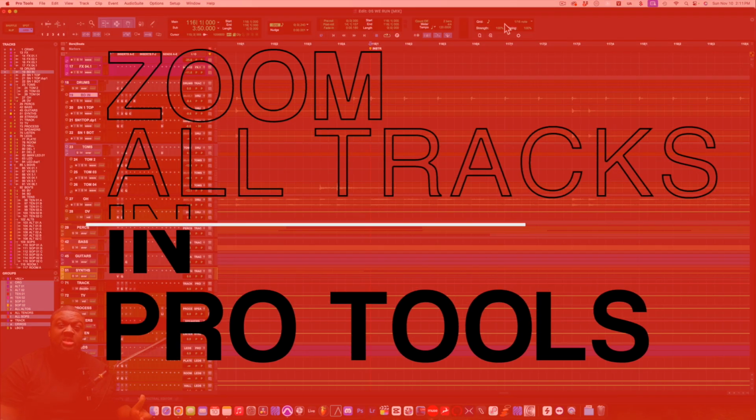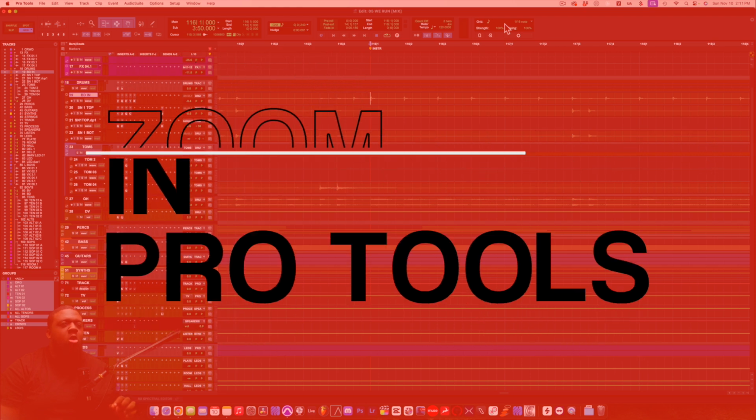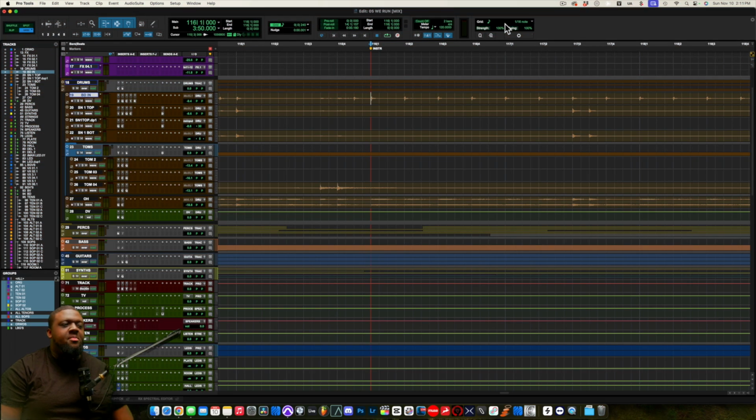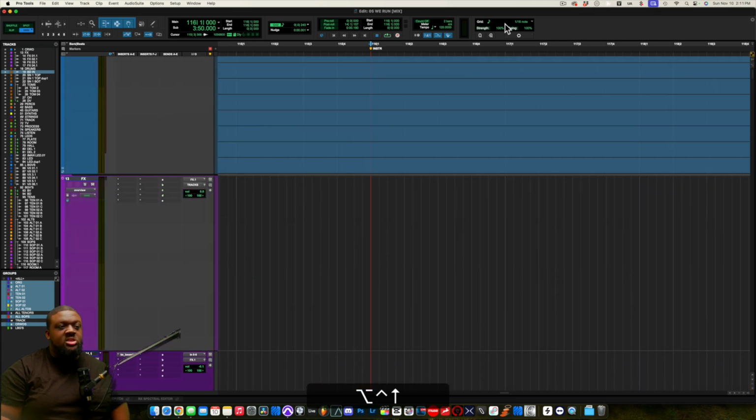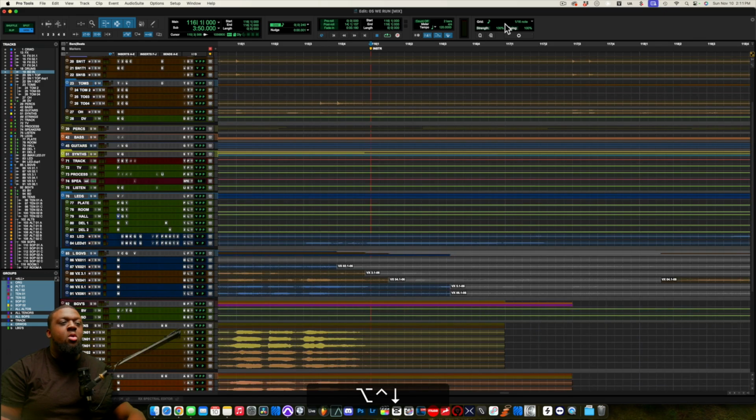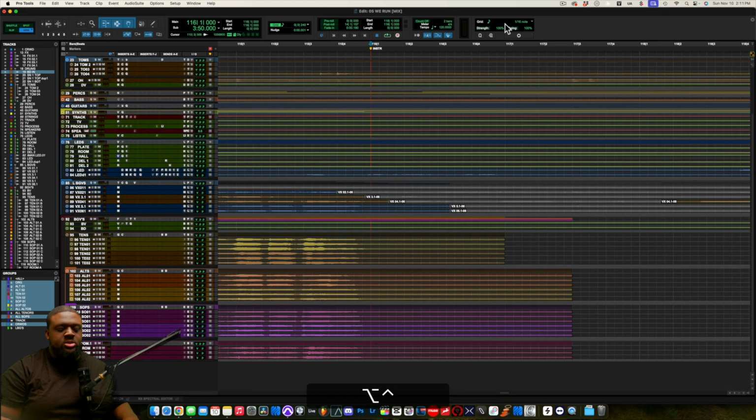The next one's an easy one. It's zoom all tracks. It's one of my favorite key commands to just quickly orient myself on the screen. So this will not zoom an individual track by itself. Again, it zooms all tracks. You're going to hold Control and Option and then use your up and down arrows. An up arrow will increase the size of all tracks. A down arrow will decrease the size of all tracks, thus allowing you to zoom in and out track height very quickly.